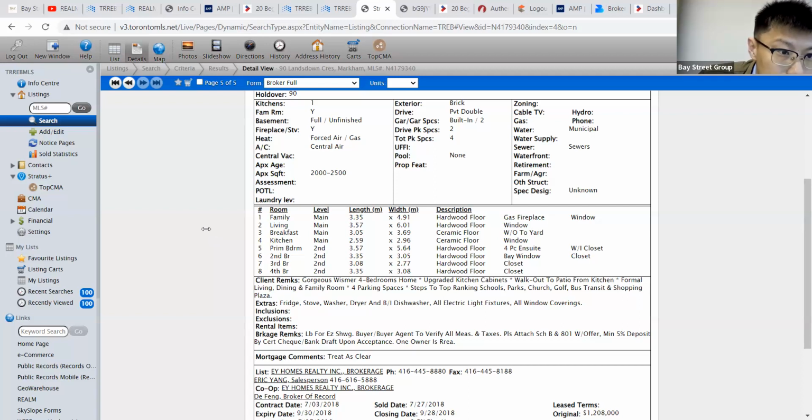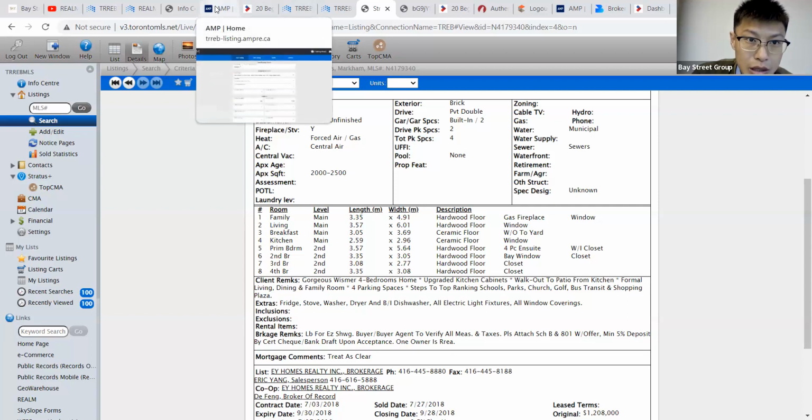Next question. I saved the listing draft two days ago, but today I submit the listing. Why does it show DOM 3 days? How do I avoid the incorrect DOM date? Okay, all right, I think I mentioned this.